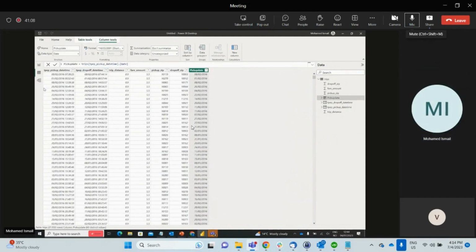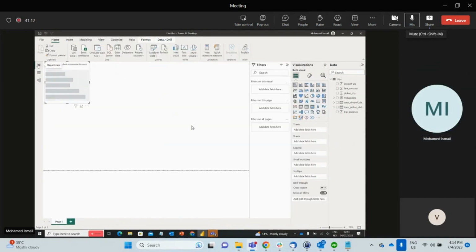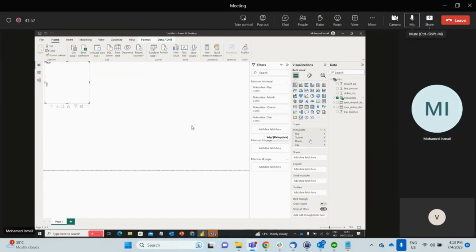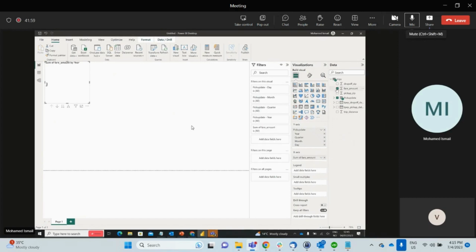So what kind of analysis can we do here? We can try to find out, based on the date, what's our average fare amount, how much we earn as revenue every day. Inside the visualizations, below the visualization pane, you can see y-axis, x-axis, legend. You can keep adding the fields that you need to create your chart. For example, we need pickup date in the y-axis, because this is a horizontal chart, and then we need the fare amount in the x-axis. Just click on the checkbox for fare amount and it will automatically come there.